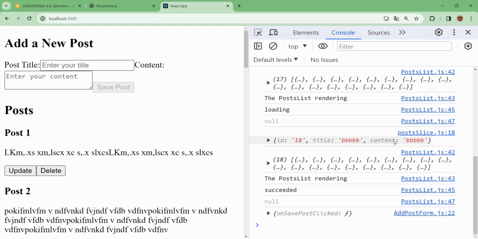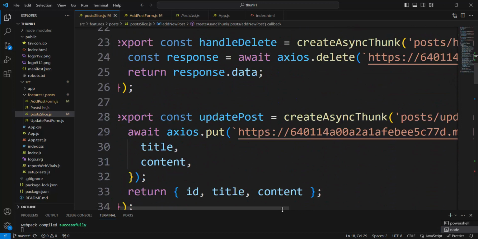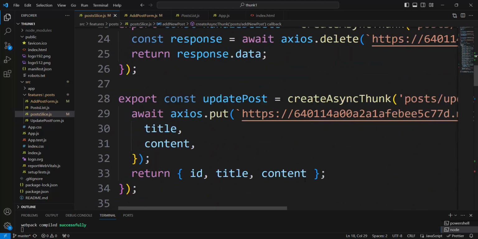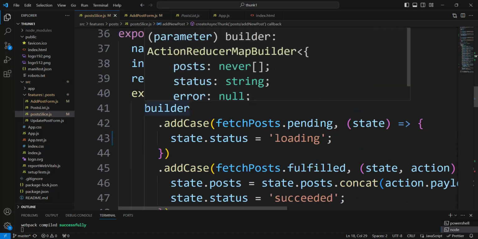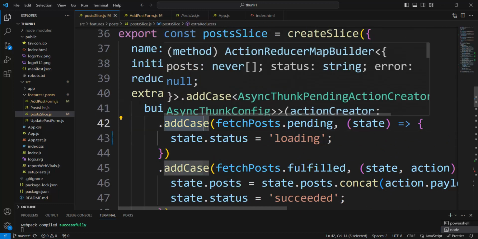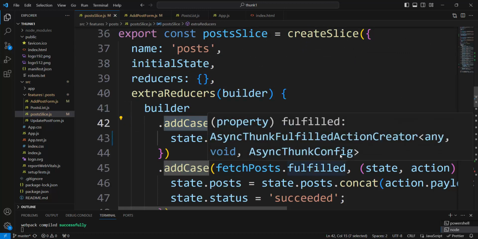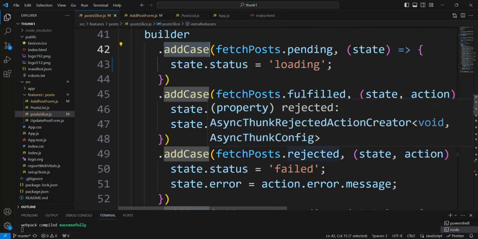Where does that returned response data go? The Thunk function returns it, and to whom? Look down, to the extraReducers, to the builder, the object builder, and its addCase method. It is addCase with fetchPosts.fulfilled, here it is.